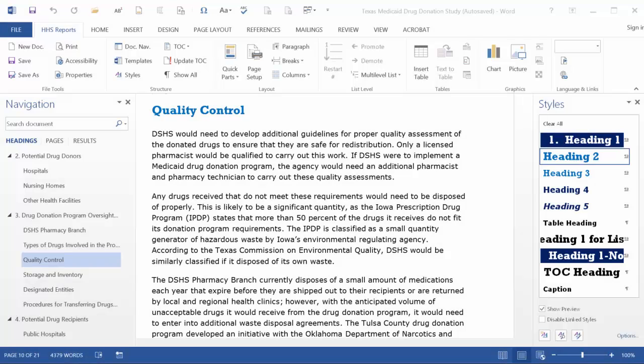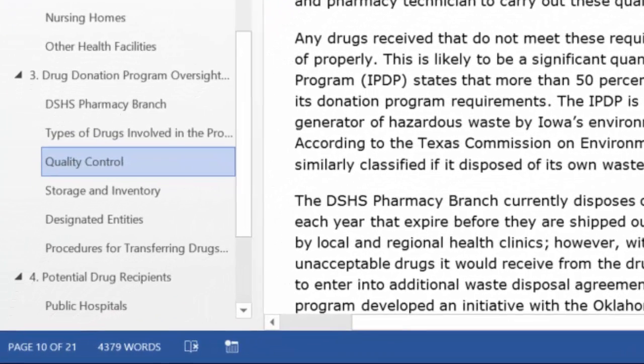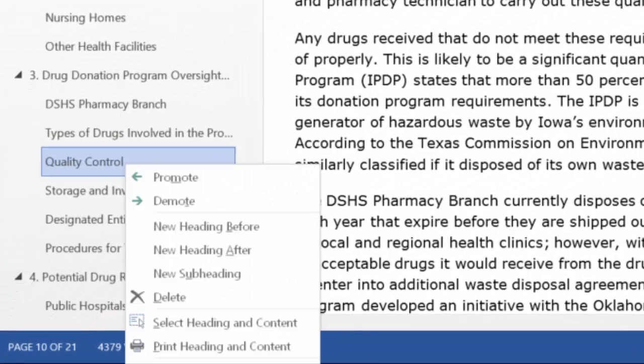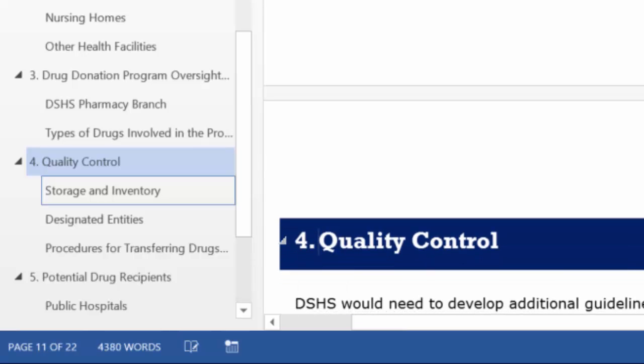Promote and demote headings. After some careful consideration, I think that it would be better to change some of these headings. Microsoft Word allows you to promote or demote the levels of the headings rather easily. Here I'll select Quality Control in the navigation pane. Right-click it and select Promote to promote it to a heading 1. By selecting the Promote option, the topic took on all the characteristics of a heading 1, and it even renumbered all of our heading 1 topics.